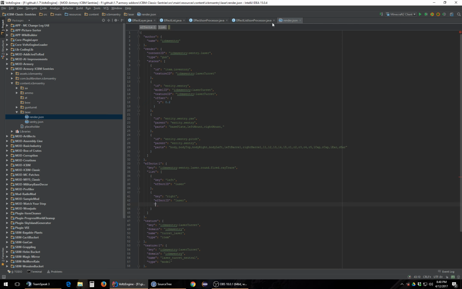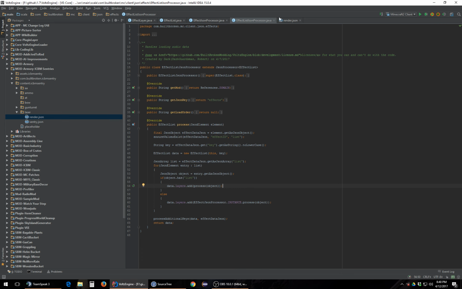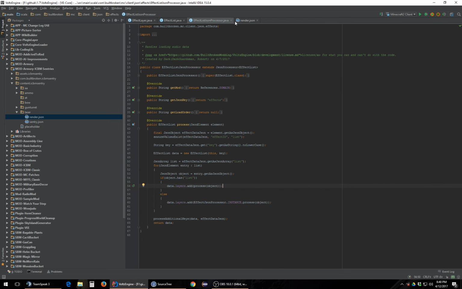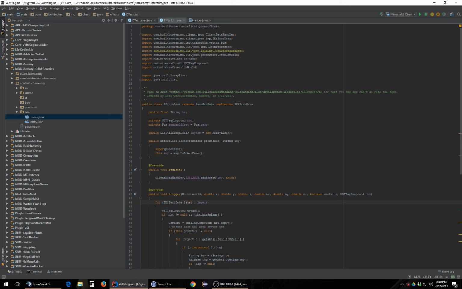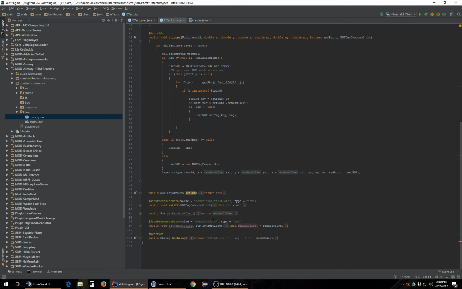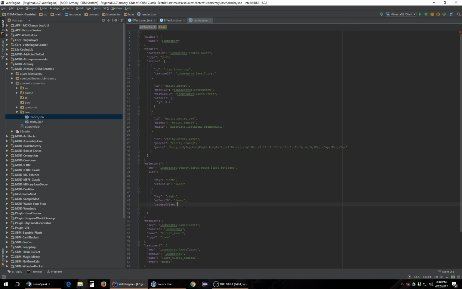Close a few of these real quick. I don't need you, don't need you. I actually don't need either one of these. And yeah, don't need either one. I need the offset position. Is that actually what it's called? Yeah, render offset position. This is a position-based system. The cool thing is it doesn't really care if we have all the data.